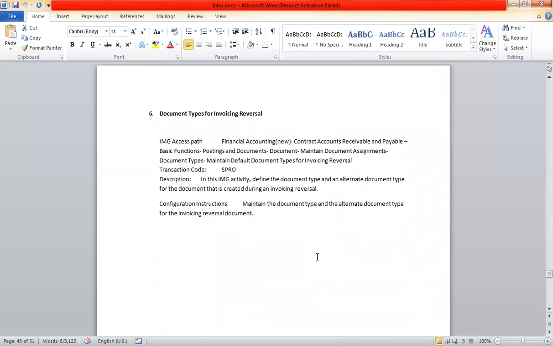Document types for invoicing reversal. IMG access path: Financial Accounting New, Contract Accounts Receivable and Payable, Basic Functions, Postings and Documents, Document, Maintain Document Assignments, Document Types, maintain default document types for invoicing reversal. For reversal, if you want to create a new document type, we will go for this particular IMG activity. Define the document type and an alternate document type for the document that is created during an invoicing reversal. Maintain the document type and the alternate document type for the invoicing reversal document.